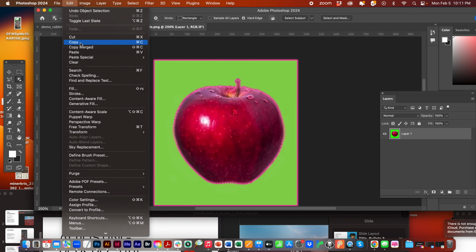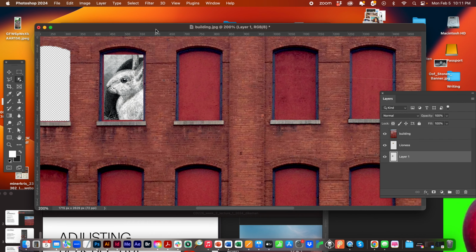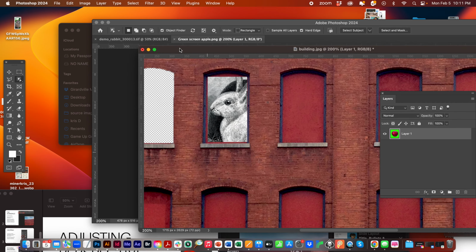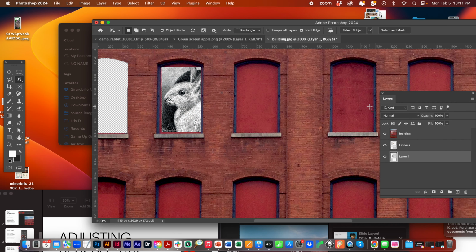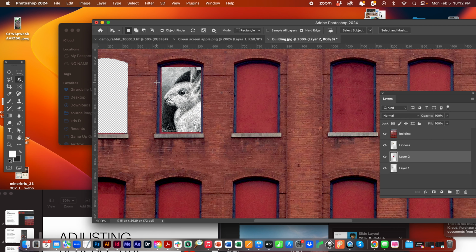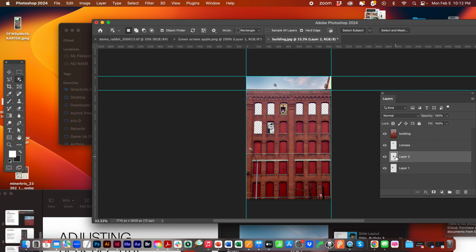So I'm going to copy this. I'm going to come back to the building. And by the way, if I've pulled the building out of the dock, I can go back in and redock it if I want to. So I'm going to paste. Let me back up so you can see this. Now, I pasted the apple behind the building.